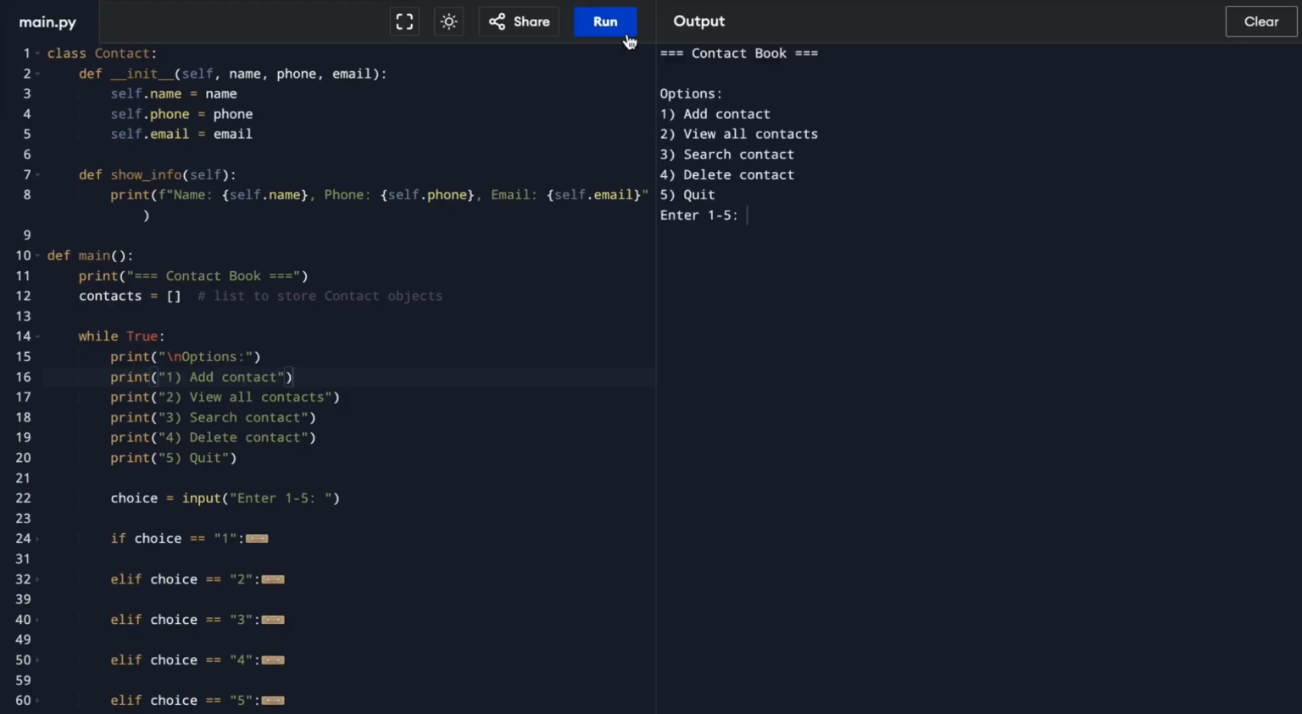Let's quickly run through how it looks. When you start the program, you see a clear header reading Contact Book and a numbered menu of options. You type 1 to add a contact. The program asks for a name, a phone number, and an email address. You enter Tom, his phone number, and his email address. The program immediately confirms that the contact for Tom has been added.